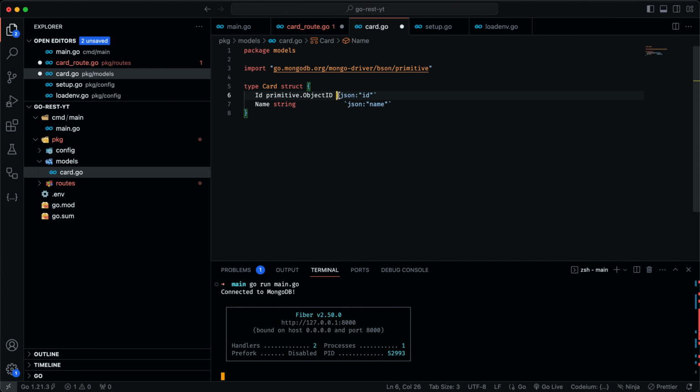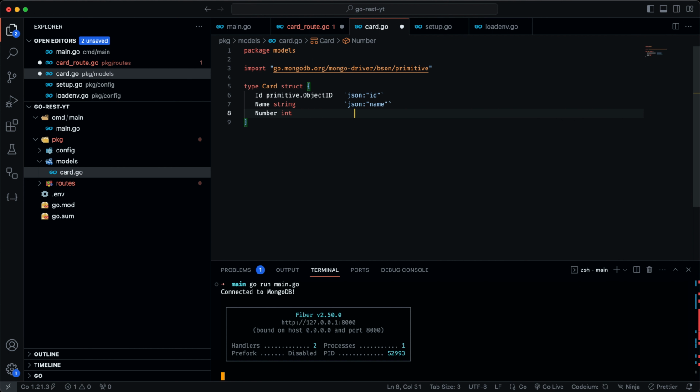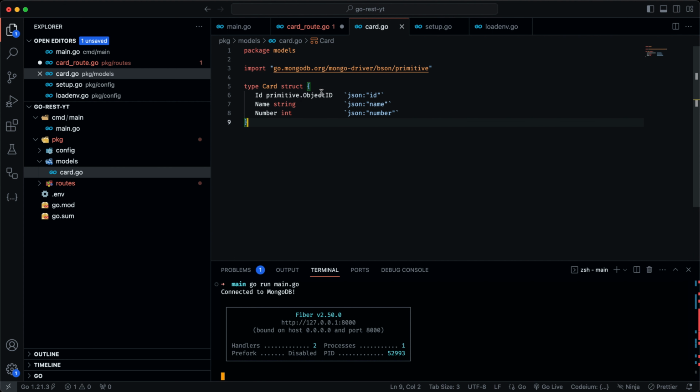Okay, cool. So again, we'll have a name, which is string type, with a JSON name, and this is a number. This will be of int, and again I'll just copy this and paste it right here, and I'll say number. Cool. So with this we've defined the shape of the struct which we'll be sending to the server.